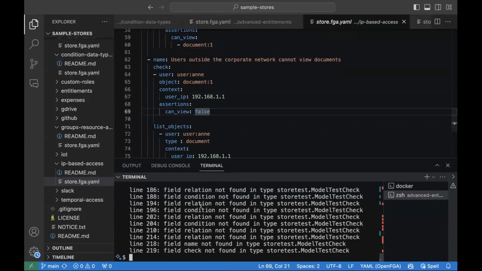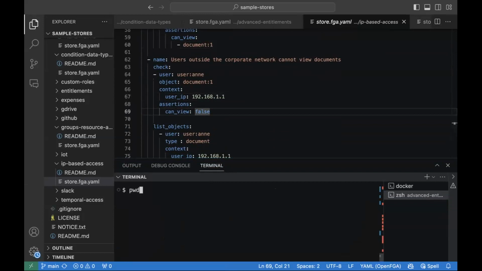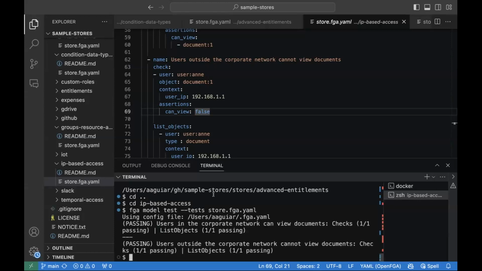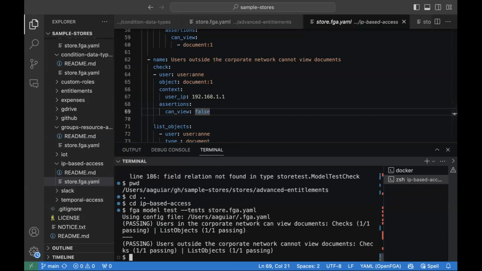So we can run the tests on the model. And you see that both are possible. Okay. So if you're not using the CLI to do this kind of thing, you should, because it's pretty useful to validate models and it's not hitting any FGA server. So it just works in memory and it's pretty fast to test this kind of thing.